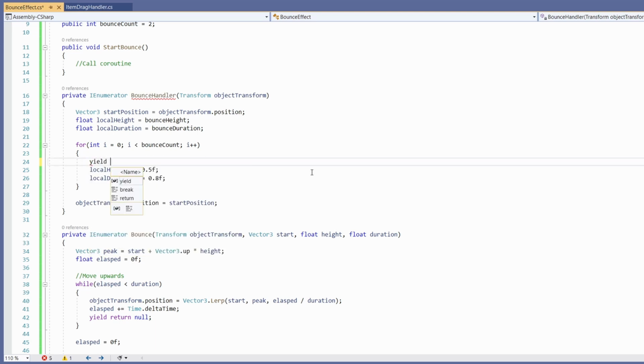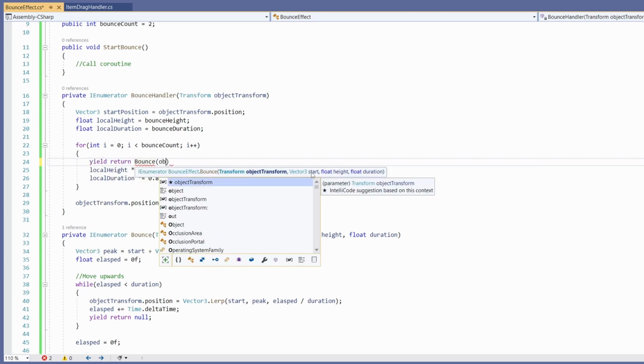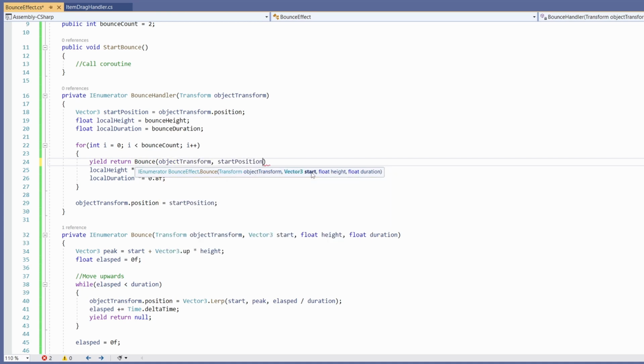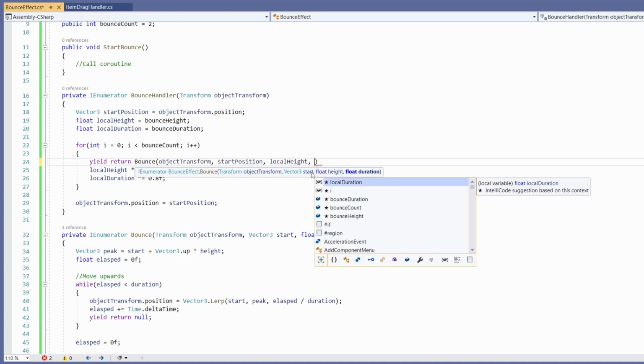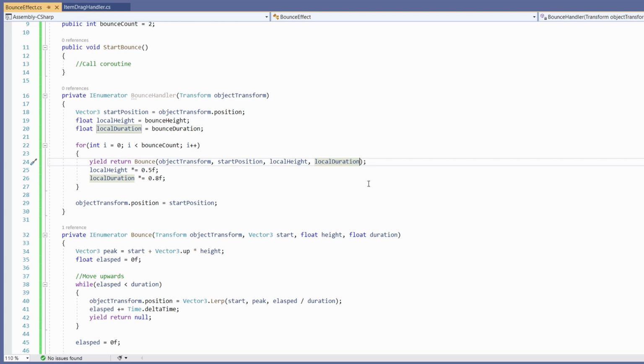So let's go yield return bounce, pass in our object transform, our start position, our local height, and our local duration. Now with this local duration, you actually want a slash to divide this by 2, as this is going to be called multiple times, we don't actually want it to run for that long. It'll be very slow. Dividing this by 2 gives you a pretty good bounce length.